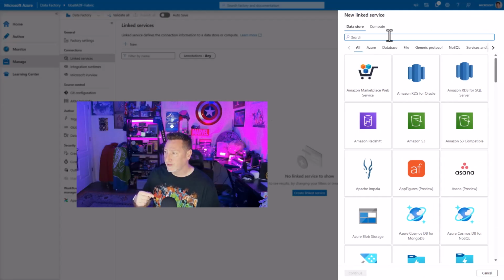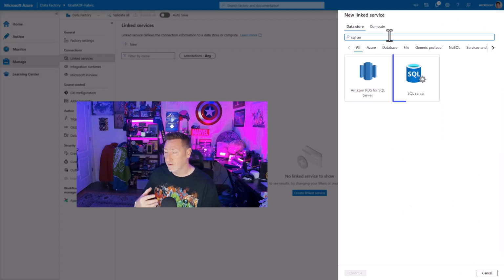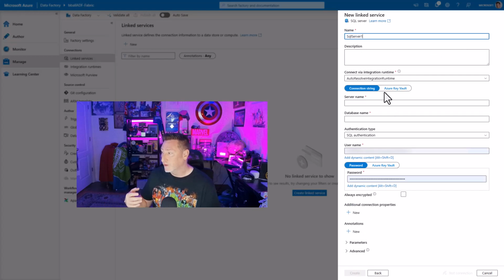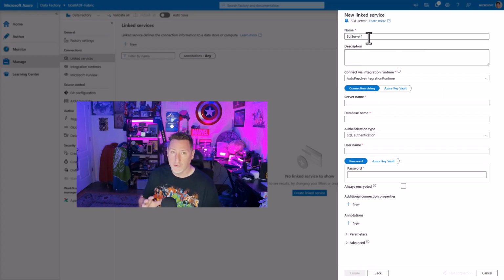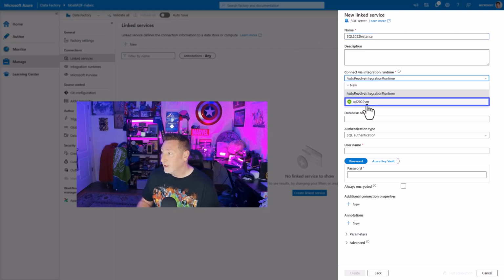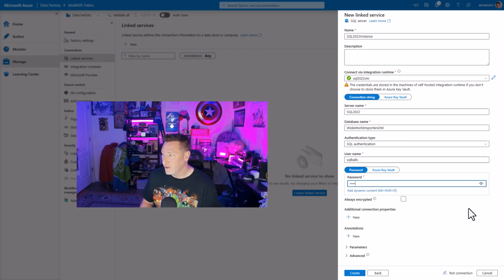Now we can go to our linked service and add our SQL Server linked service. Again, it's going to be a SQL Server object. We're going to come in here, and I'm going to call this again exactly what it is, SQL 2022 instance, because I want to keep my naming convention simple. We change this to the runtime we just created. And I'm going to use SQL authentication, but you could use Windows.